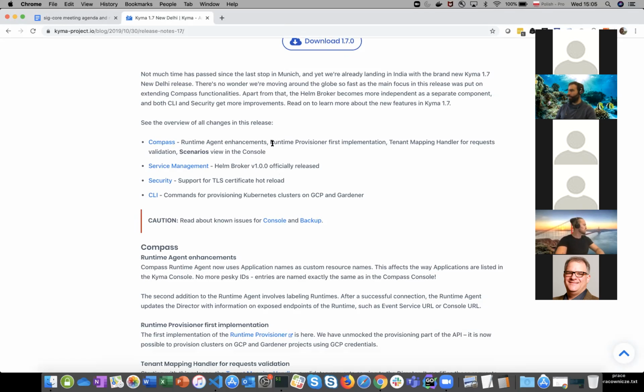And of course, we provide the first version of the runtime provisioner API and first implementation. And in the next release, it will be more official and documented and so on. And that thing will allow to provision clusters on the providers and as well Kyma on it in the future.